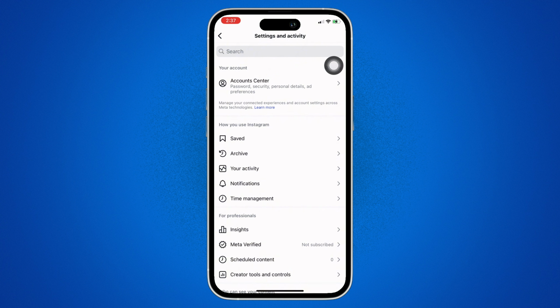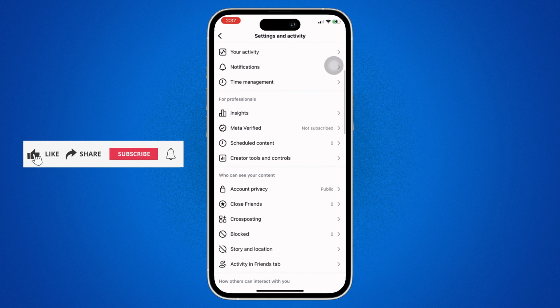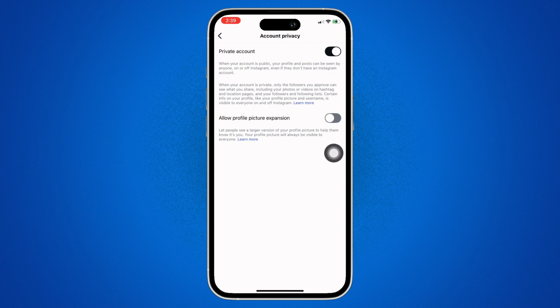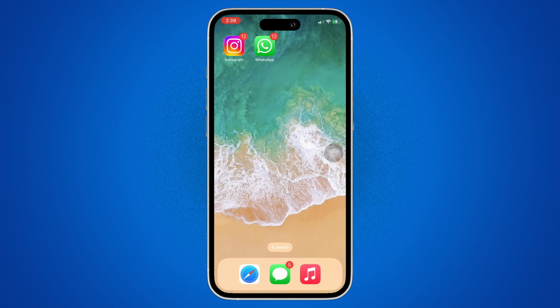Here, under the Who Can See Your Content tab, you will see the option for account privacy. Tap on that and then go ahead and toggle off the toggle button for allow profile picture expansion. And with this, people will not be able to zoom on your profile picture anymore. So this is how you can disable profile picture zoom on Instagram.